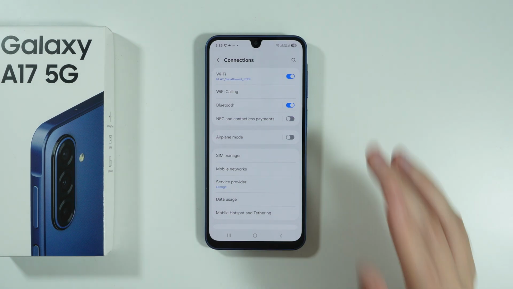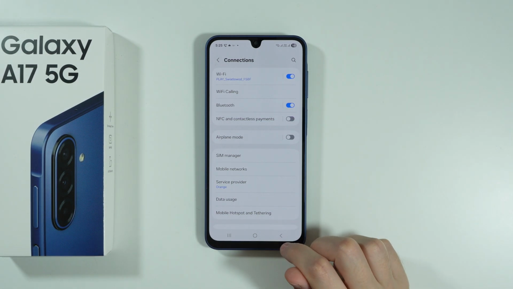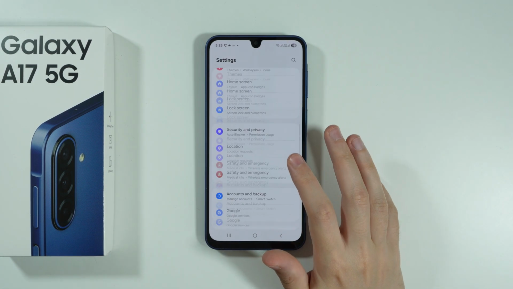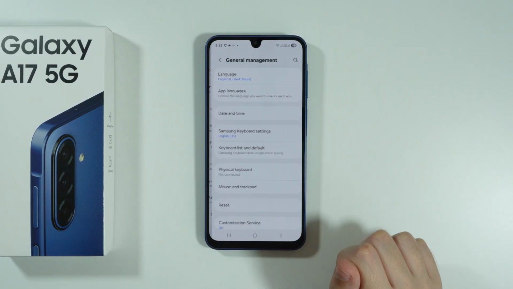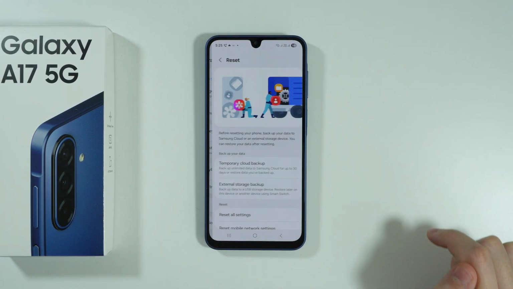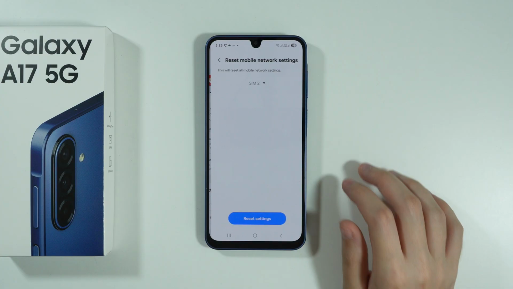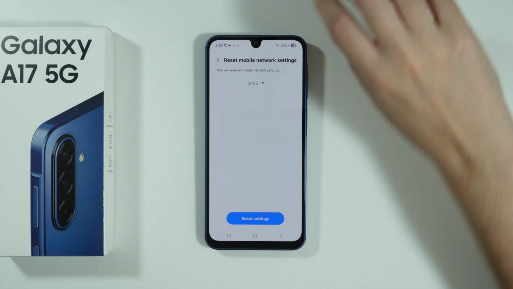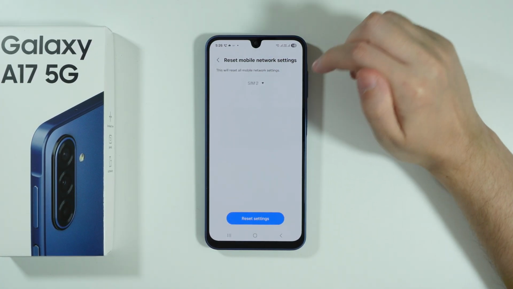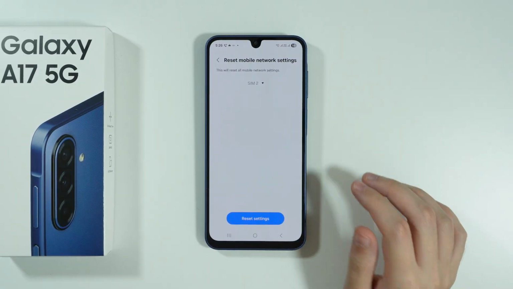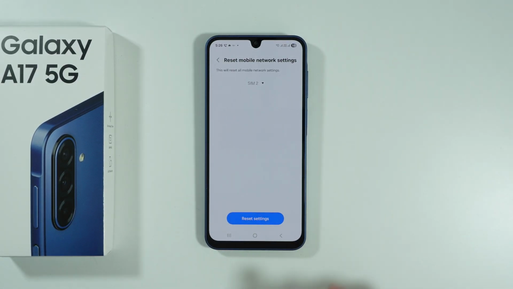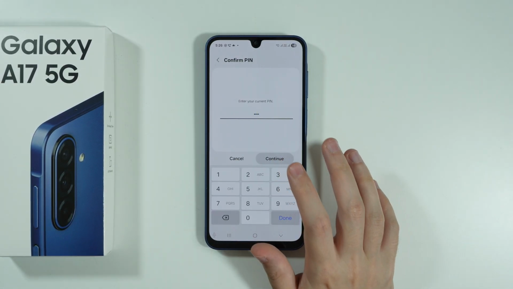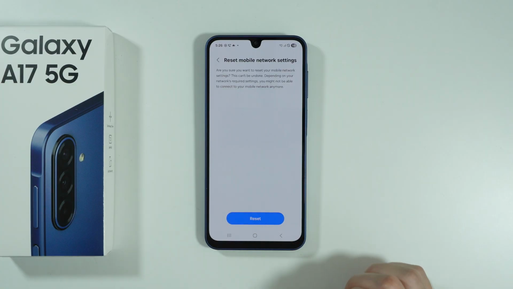But if it seems that everything is fine with the signal in general and there are no outages, then another thing that you can do is go back to settings and scroll all the way down to general management. In here you can find reset and then go to reset mobile network settings. If you have two SIM cards, you can also choose which SIM card you want to reset. So you want to reset the one that you want to use for mobile data, and then confirm by pressing this reset button. You might need to enter your screen lock password, press continue, and then reset again.